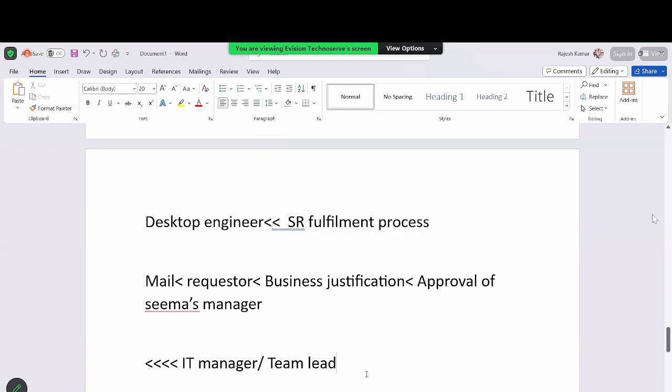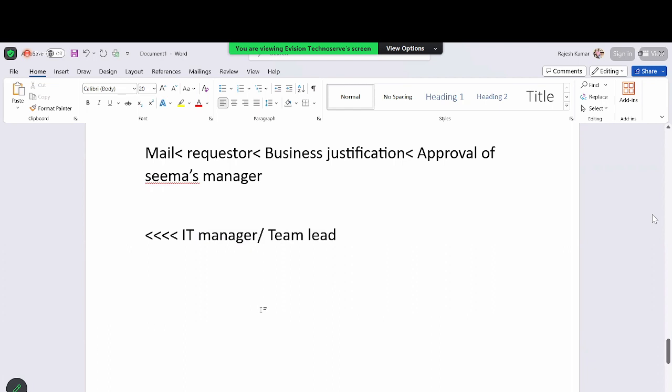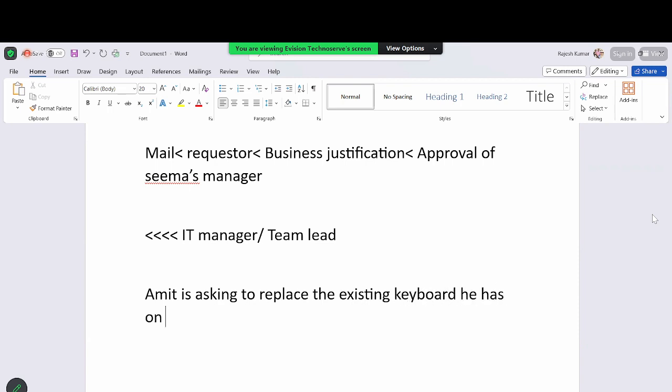Now I am writing one example here. You guys tell me whether it is an incident, problem or service request. So there is a user Amit. Amit is asking to replace the existing keyboard he has on his workstation. Now tell me whether it is an incident, problem or service request.